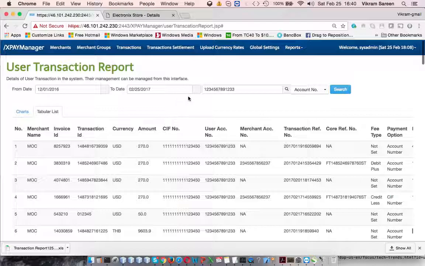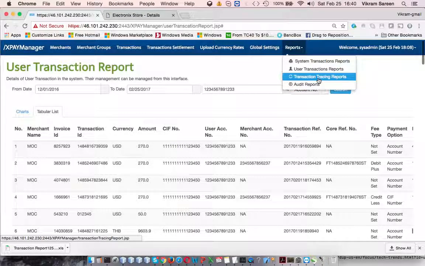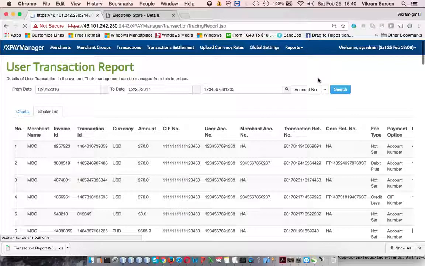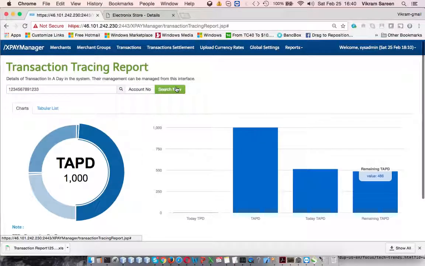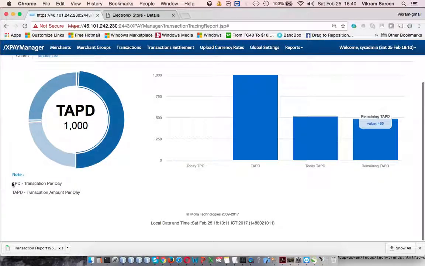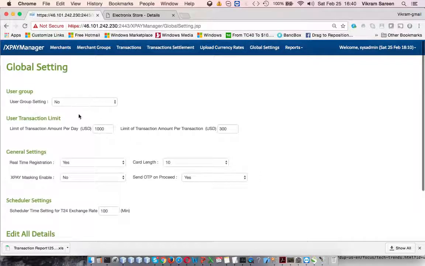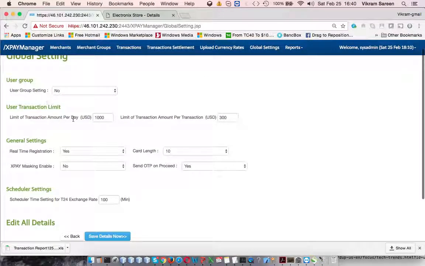Now I'm going to the third report, which is transaction tracing. I'll just show you. Over here I search with the account number. First let me explain what these 2 terms mean. TAPD means transaction amount per day, which is set to 1,000. Where the 1,000 was set is over here. It was set at 1,000 and the transaction limit was 300. So each transaction was less than 300, and the total transactions per day was 1,000.